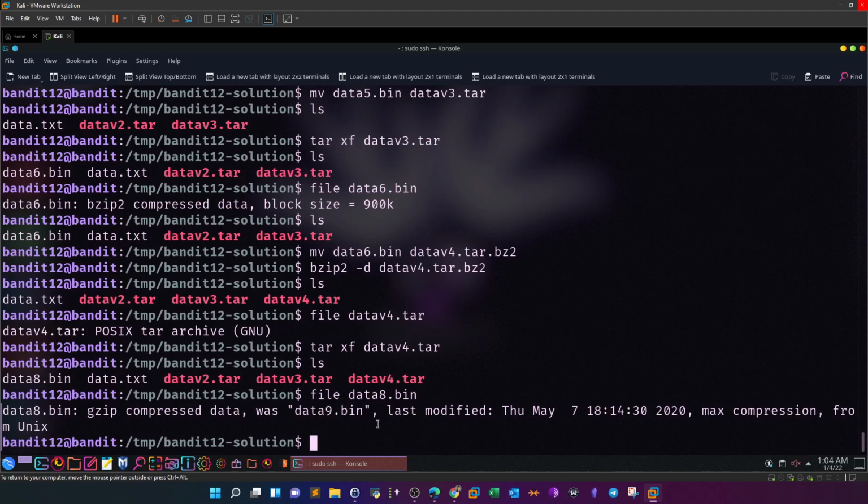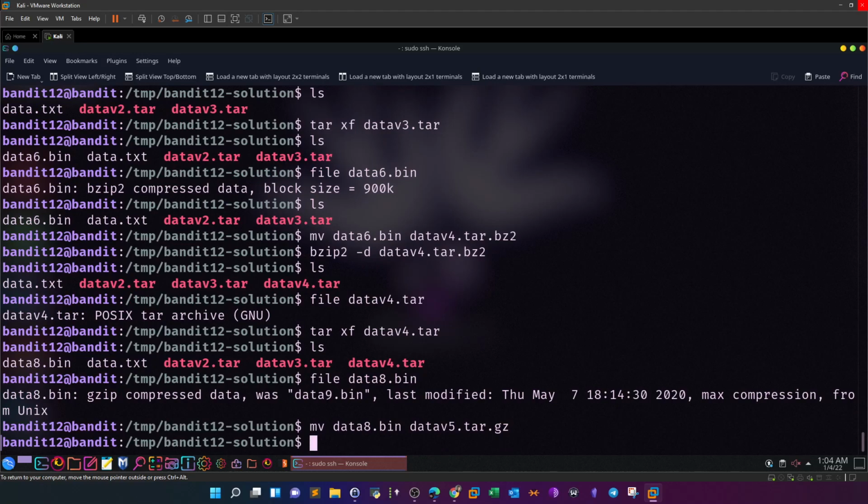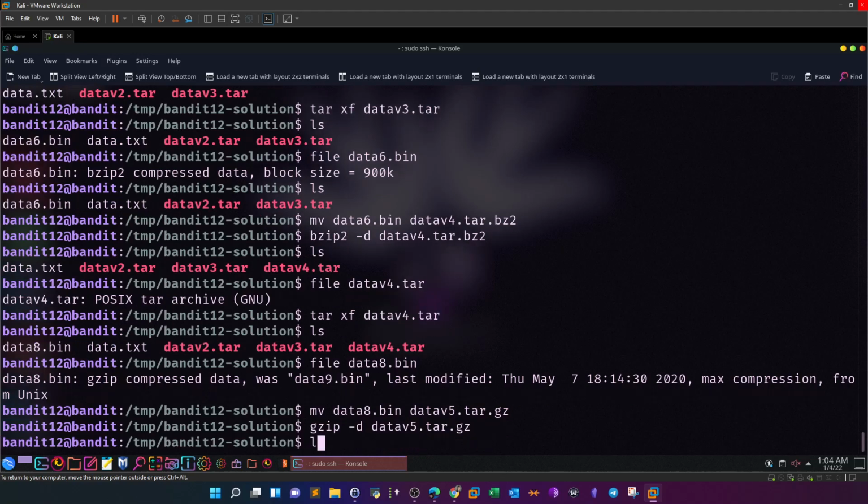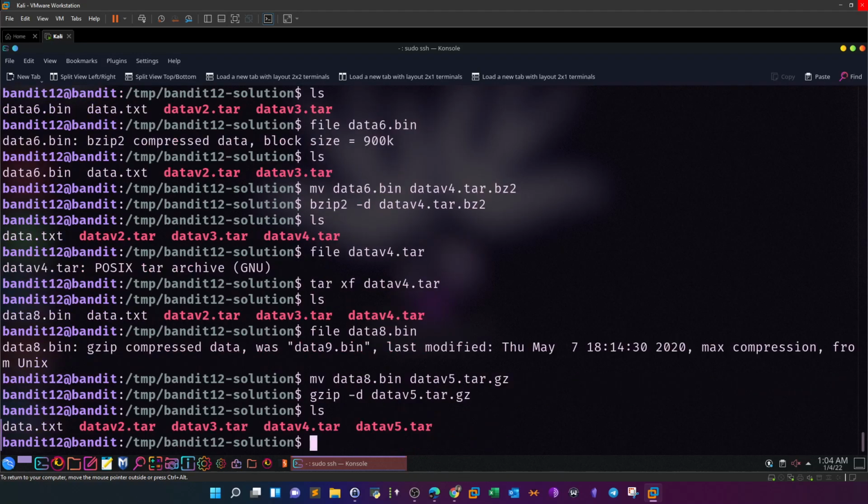So it's now gzip again, so mv data 8. It's kind of a roller coaster. So now data 8.bin is gonna be data v5.tar.gz, and now again tar or gzip. This time we're gonna use the gzip command because we have a gzip file, -d, and the file is data v5. So data v5.tar.gz became data v5.tar. Let's take a look at the file.